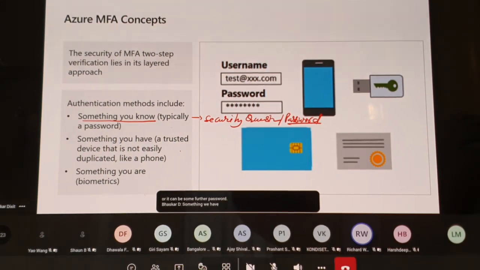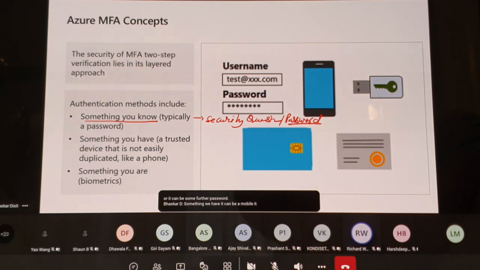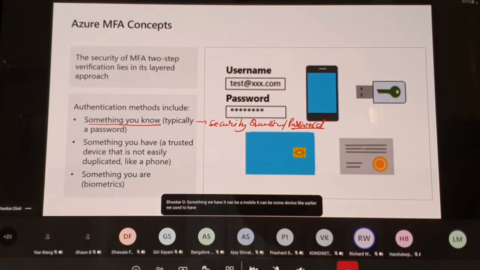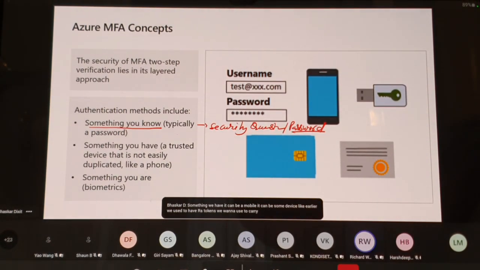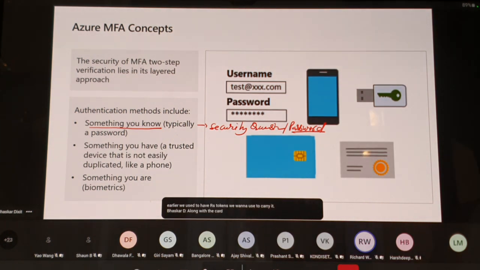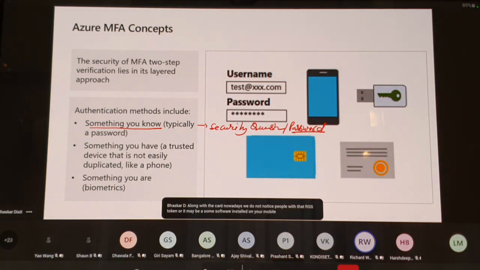Something we have can be a mobile or some device. Earlier we used to have RSA tokens; everyone used to carry one along with the ID card. Nowadays, we do not notice people with that RSA token. Or it may be some software installed on your mobile, like Microsoft Authenticator. Something you know means security questions, passwords. Something you have is like a mobile or some specific hardware device. Something you are means some biometric properties are verified, like your fingerprint.